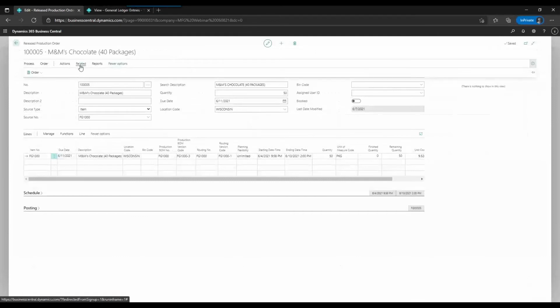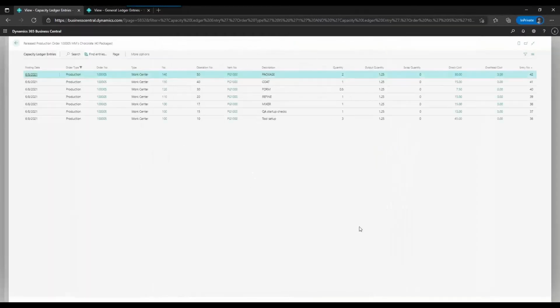So now if we go look at our capacity ledger entries, here you can see all of our operation steps, the amount of time we posted, and here you see the direct unit cost and the overhead cost for each operation step. In this specific production order, Work Center 140 does have an overhead cost associated. It looks like the other work centers just have a regular direct cost.